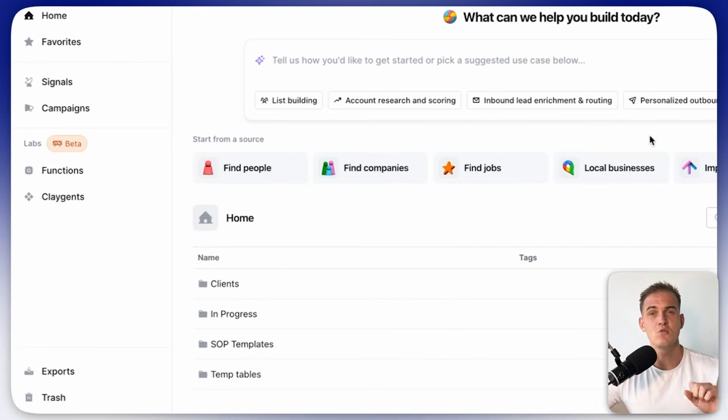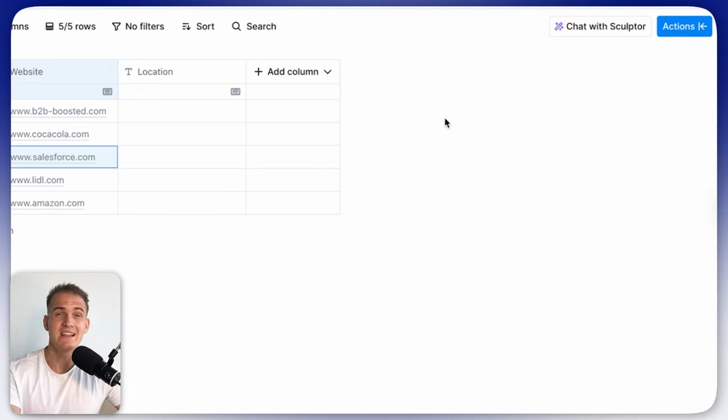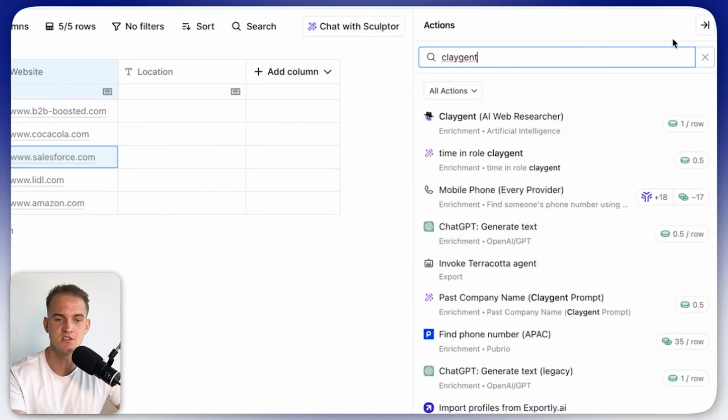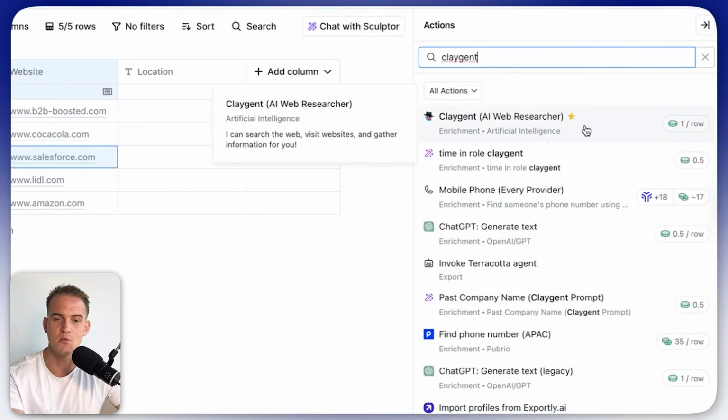I'm going to get you to do 5 different Claygent prompts in the next 10 minutes or so, just to show you how Claygent works. But before we can do this, let me just explain Claygent to you. Simply put, let's imagine that you've got a completely blank Clay table and you click on the actions button in the top right-hand corner. You can type in Claygent, and over here is the beautiful AI web researcher that you can see I've pinned over here because I use it so often.